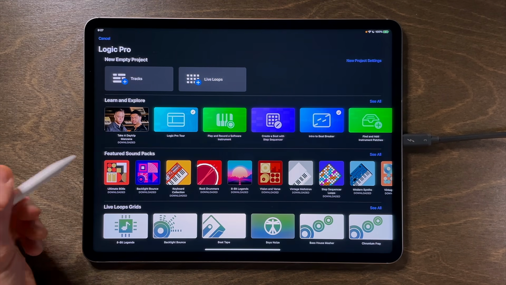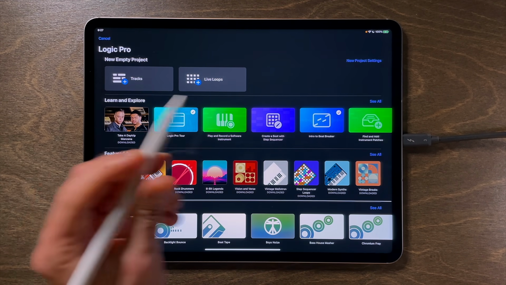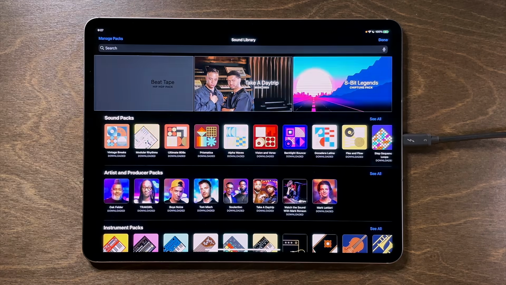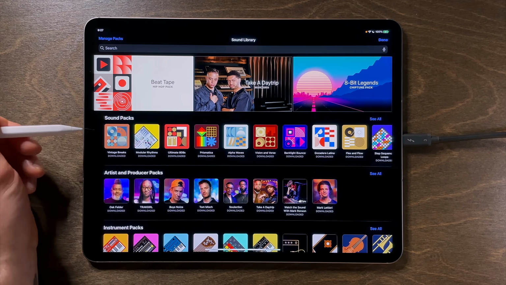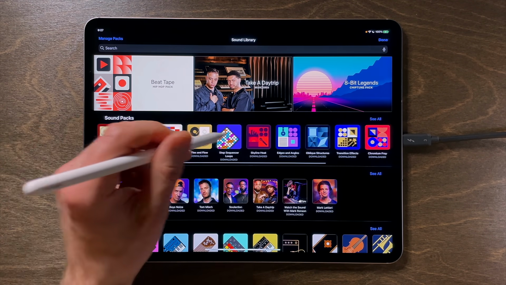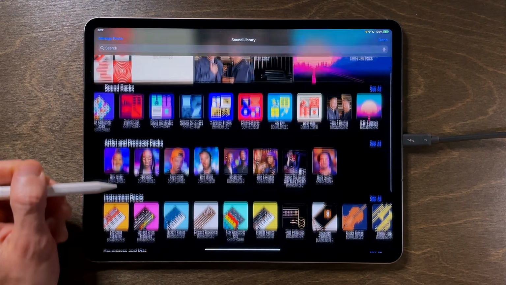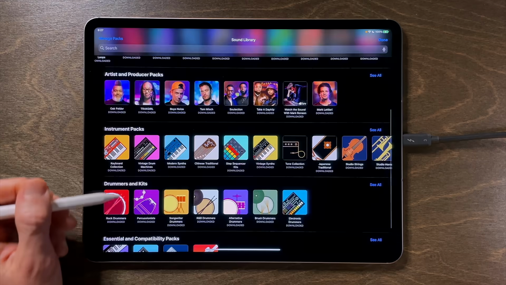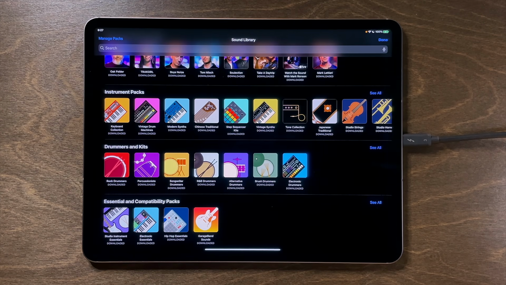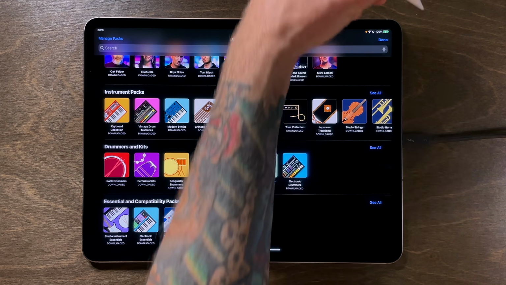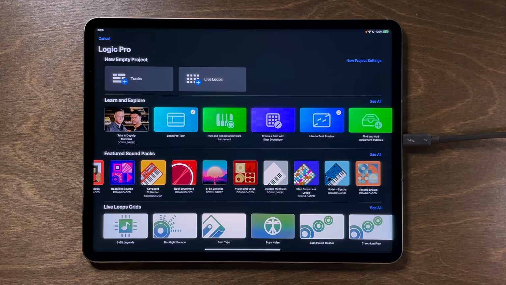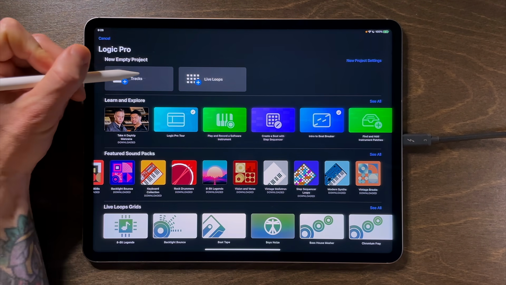Underneath, we have featured sound packs, which we can scroll through or see all. Starting at the top, there are sound packs that you can download for all sorts of different genres, artist and producer packs, instrument packs, drummer and kits, plus essential and compatibility packs. Logic Pro for iPad includes an ever-expanding library of royalty-free sound packs and live loop grids and software instrument sounds that you can download and use for your own projects. Okay, let's click Done. Okay, from here, let's load a brand new project.